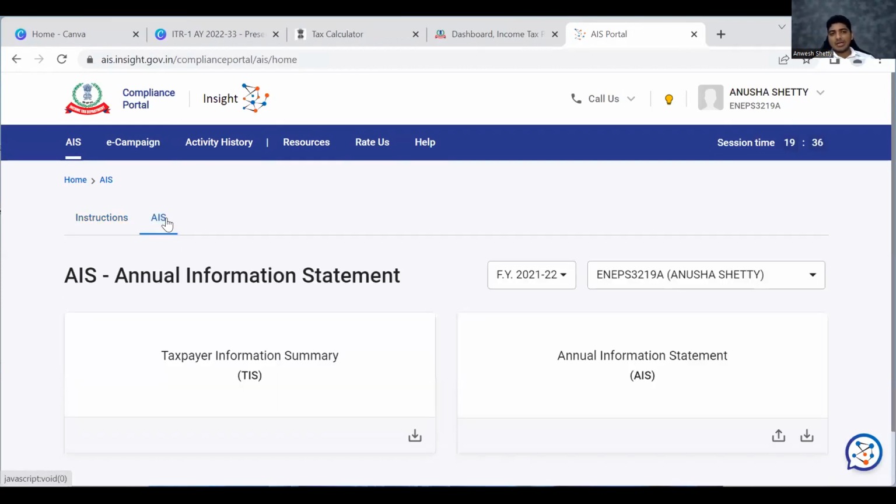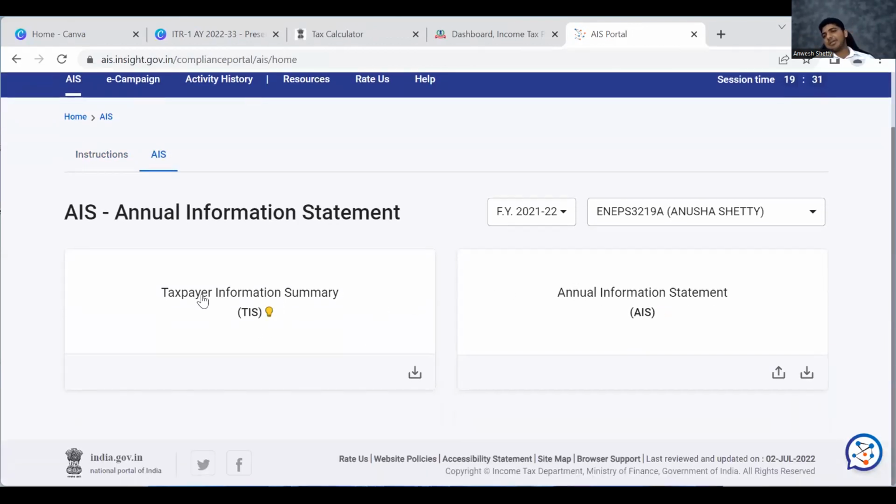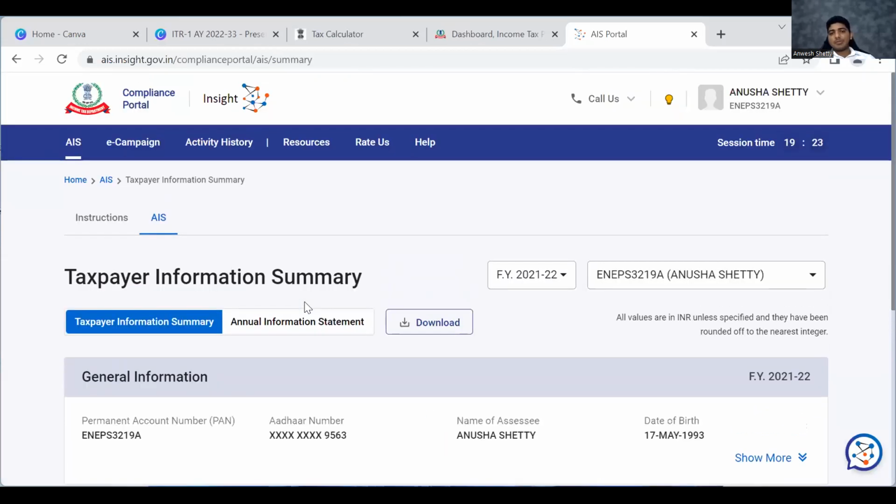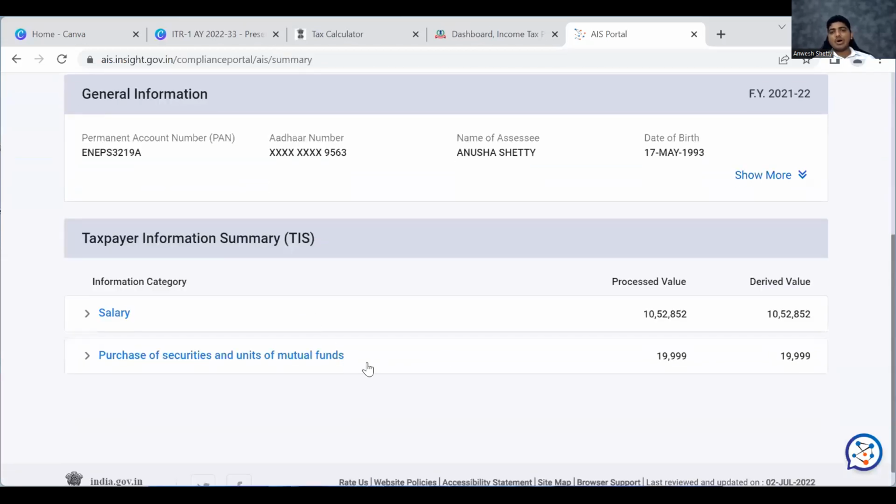Whenever you click on your AIS button here, you will be shown two different columns. One is taxpayer information summary. One more is annual information statement. Whenever I click on taxpayer information summary, I get to see all the transactions that I have done in the year. In this case, there are not many transactions. All that I've done using my PAN number is only two types of transaction. One is I have worked as an employee and received a salary. I have received for the whole year around 10,52,850 rupees of salary. And I have purchased certain mutual funds to the tune of 20,000 rupees.